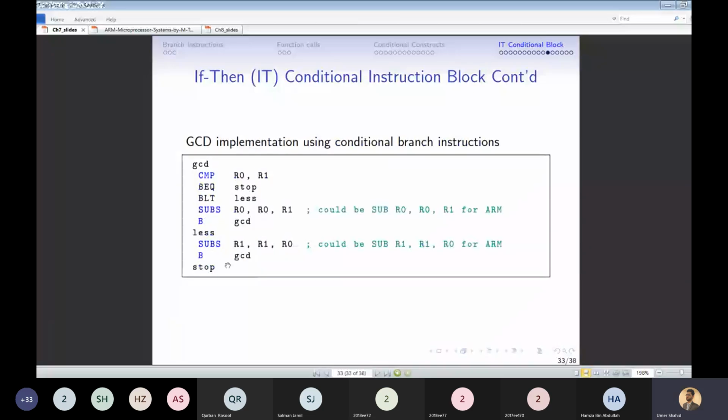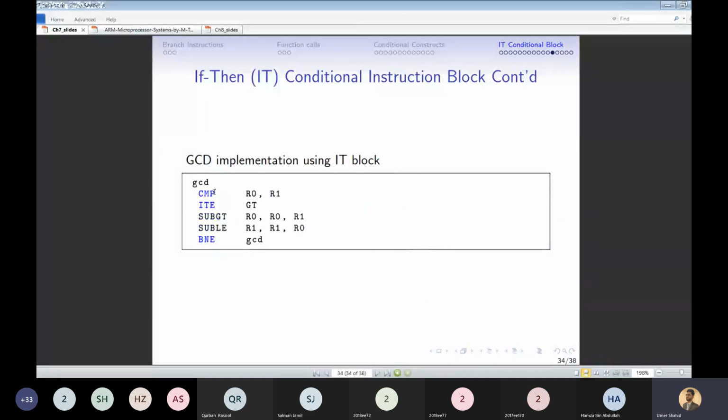So this was the implementation using the branching, which we have discussed in the first part of this chapter. Now let's translate this code onto the equivalent assembly code using IT instructions. So this is another version of GCD implementation in assembly using IT statements. This is my GCD. GCD is the name of the label, or name of subroutine, you may say. You are comparing R0 by R1. Once again, you will compare R0 by R1.